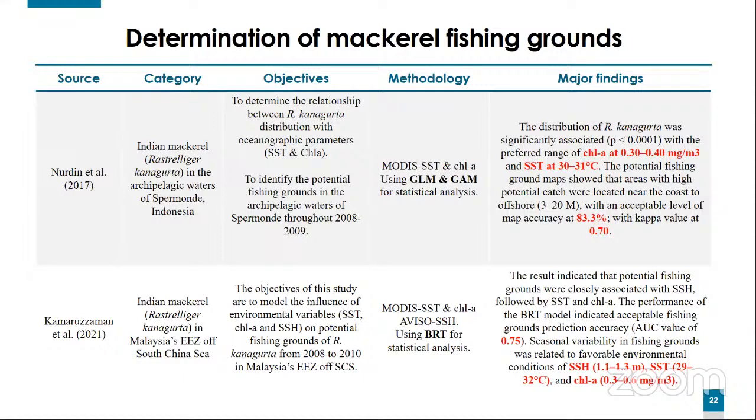So the result indicated that potential fishing ground were closely associated with SSH followed by SST and chlorophyll. So the performance of BRT model indicates acceptable fishing ground predictions accuracy at 0.75. So seasonal variability in fishing grounds was related to favorable environmental conditions of SSH 1.1 to 1.3 meter, SST 29 to 32 degrees, and chlorophyll at 0.3 to 0.6 milligram.